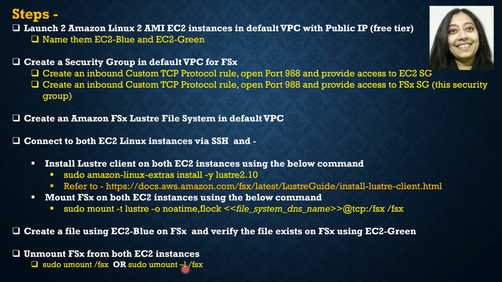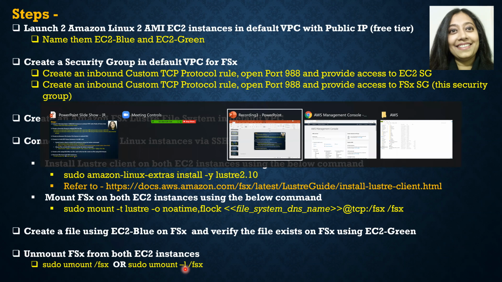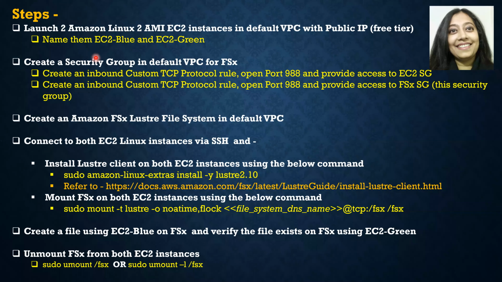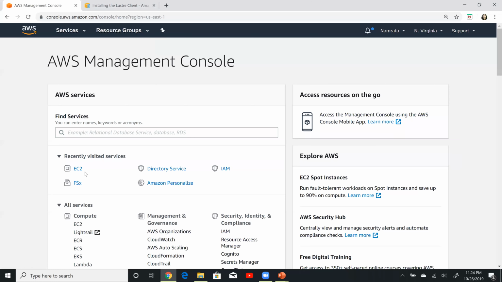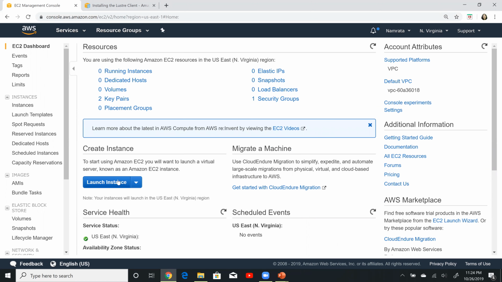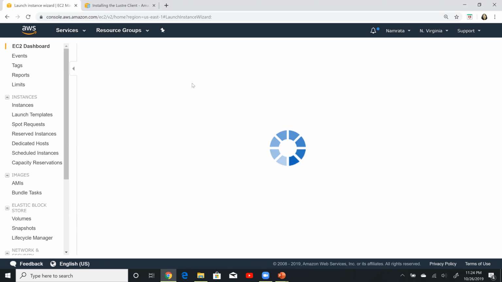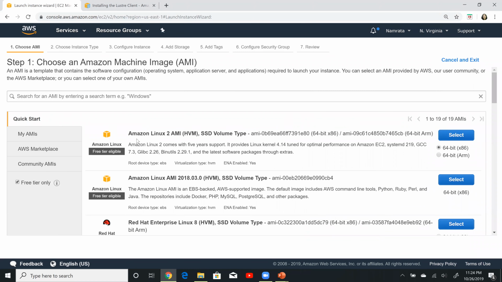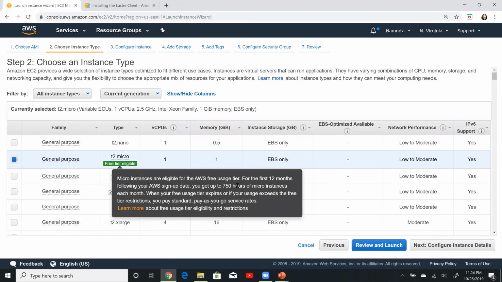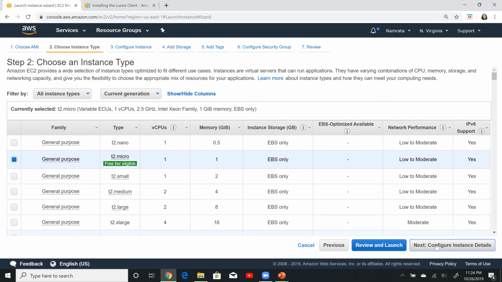Now let us switch to our AWS console and go ahead with our first step, that is to create the two Linux 2 AMI instances in our default VPC. So EC2 is right here. Click on Launch Instance. Free tier. This is Amazon Linux 2 AMI. So click on Select. We will leverage the free tier T2 Micro. Click on Next.